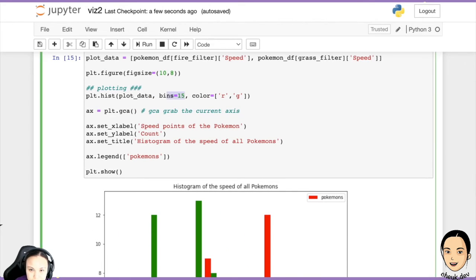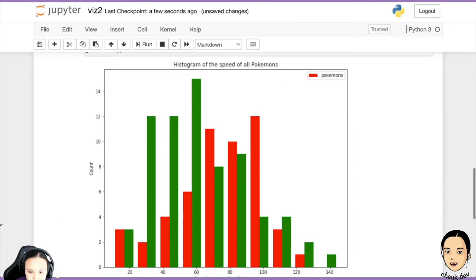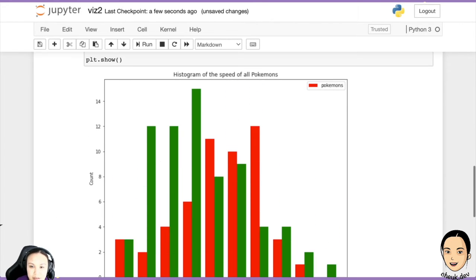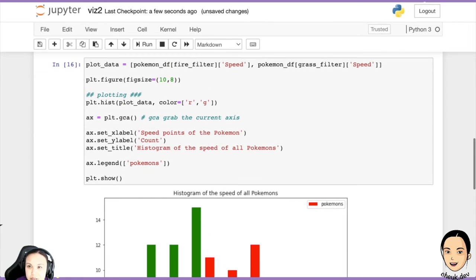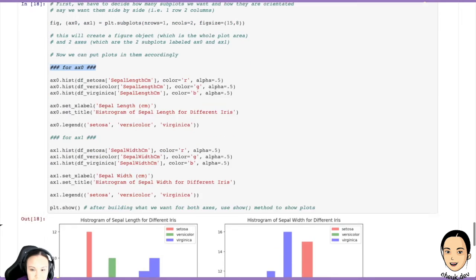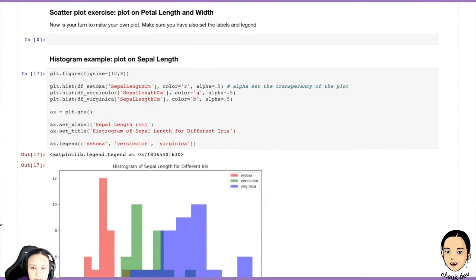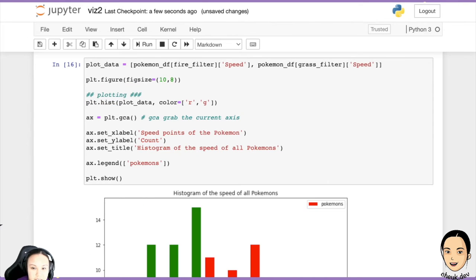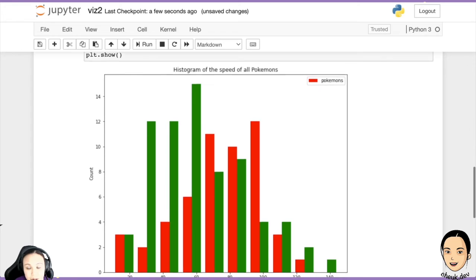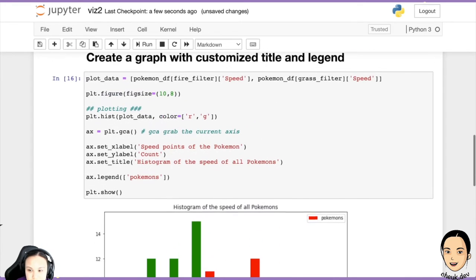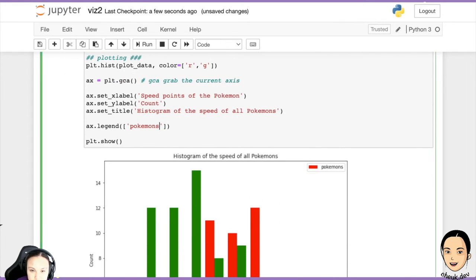Let's remove the bins and see if it would overlap. No, it's still side by side. I want to have the two of them overlapping each other. How do I do it? You know what? I gotta cheat a little bit because I've done something like that before. I'm just gonna copy this thing. This one puts it side by side, so you can still compare it, but I would like it to be overlapping. Also, it only shows me the legend of this one, fire type. Let me finish this one first. Fire type, and the second one I call grass type.